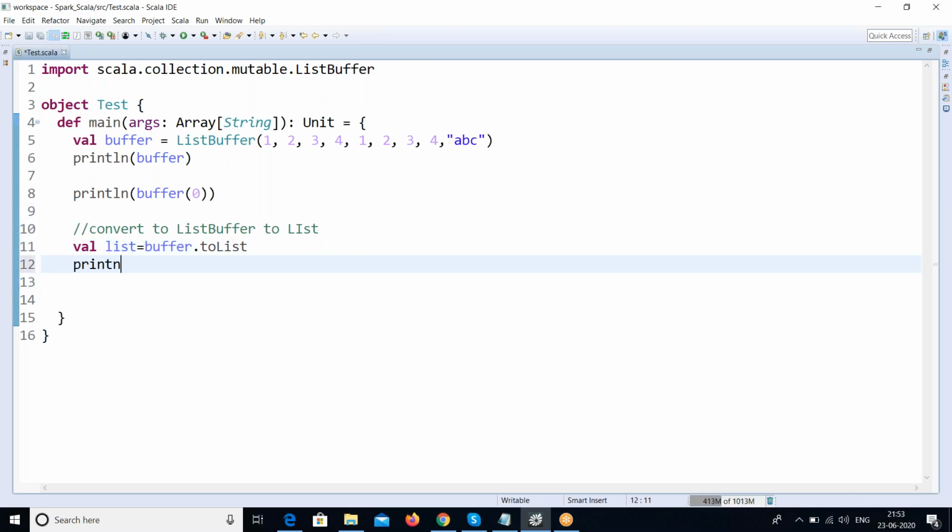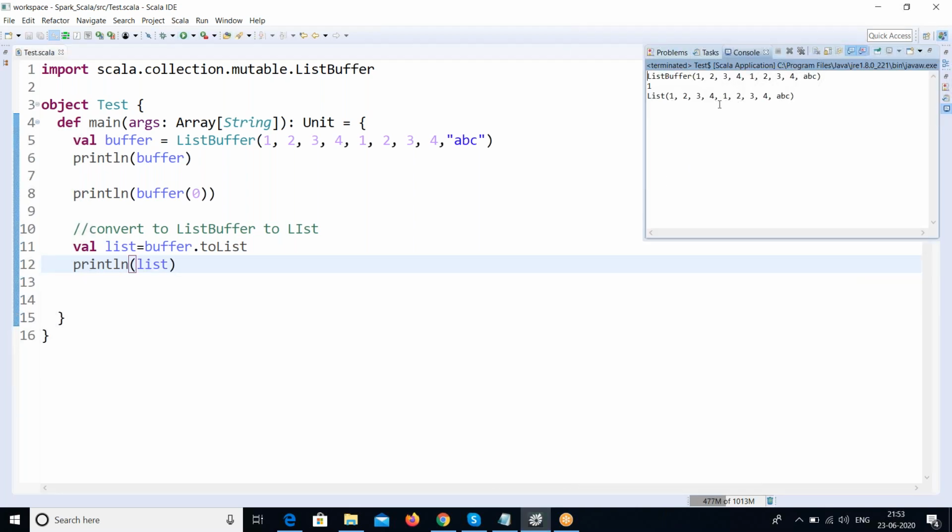Now print. This is a pure list now. Once you apply that casting, that becomes a list. So this is also possible. You see that? Okay, now you can see the difference. Now list buffer got converted to list here.